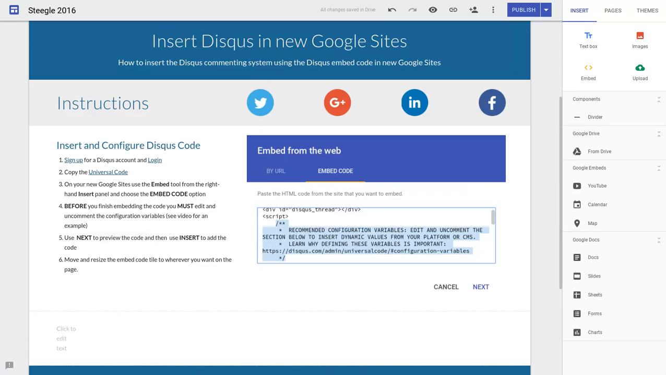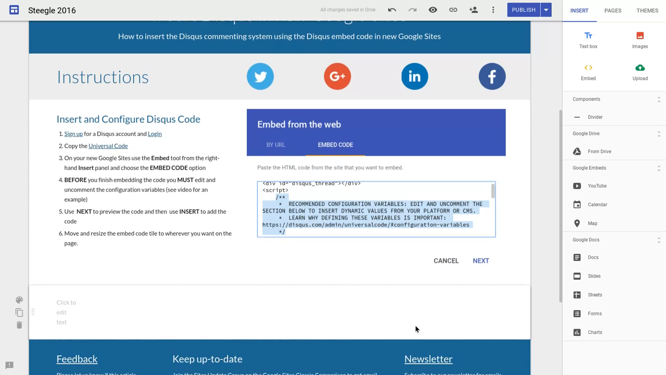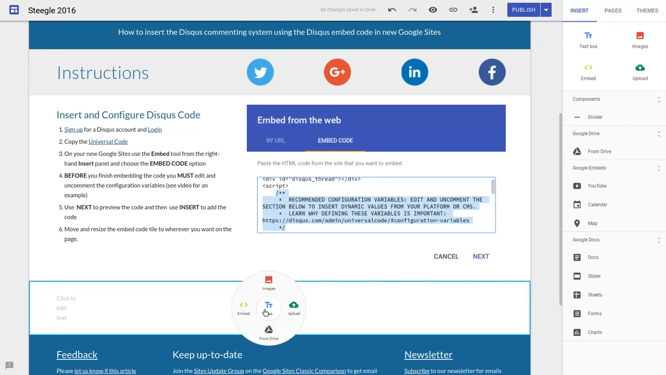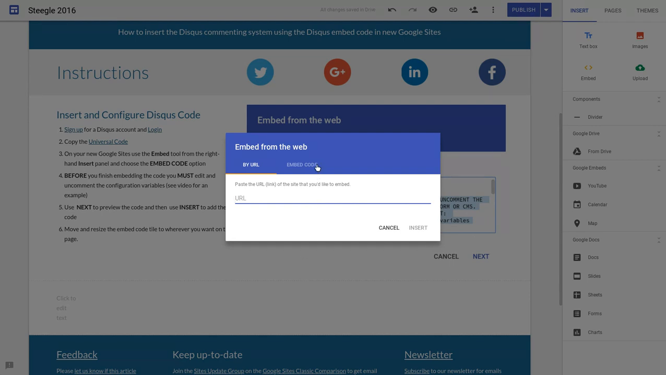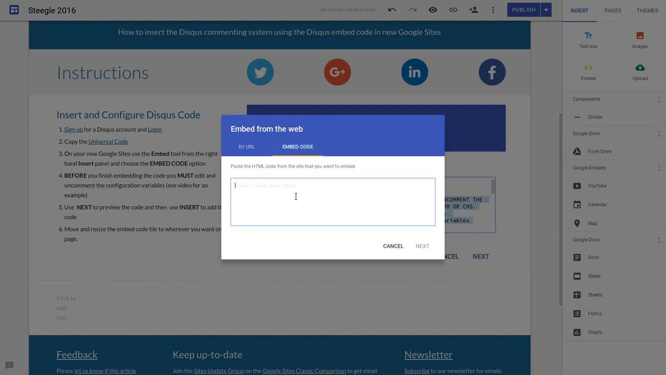then go back over to your Google Site and use the embed tool option. And you want to use the embed code feature. In there, place the universal code given to you by Disqus. Before you continue, you must uncomment and edit the configuration variables.